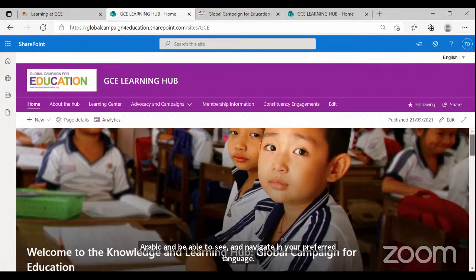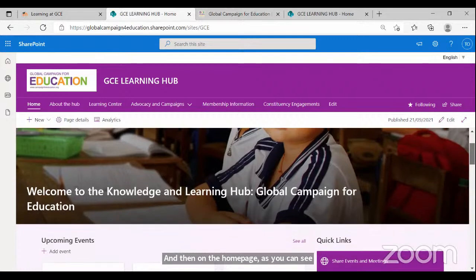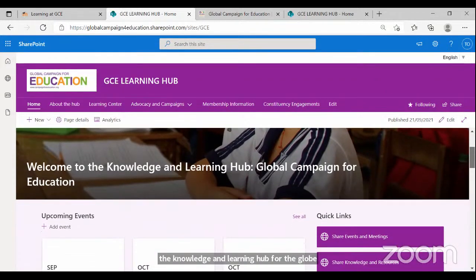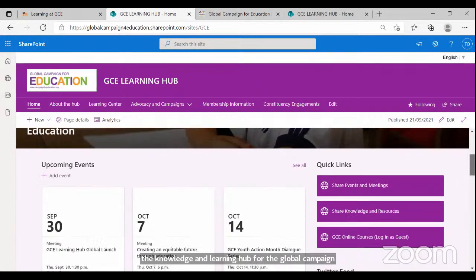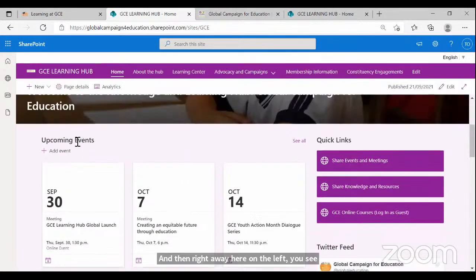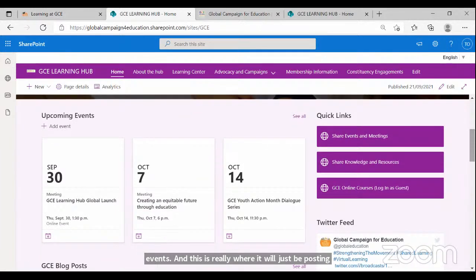And then on the homepage, as you can see, is a welcome to the Knowledge and Learning Hub for the Global Campaign for Education. And then right away here on the left, you can see upcoming events. And this is really where we'll just be posting and uploading events submitted by the GCE membership, by our partners, and also external events that could be relevant to GCE and to our work in education. And then you're able to click into any of these events and see the details and retrieve the online information of the location and the time.